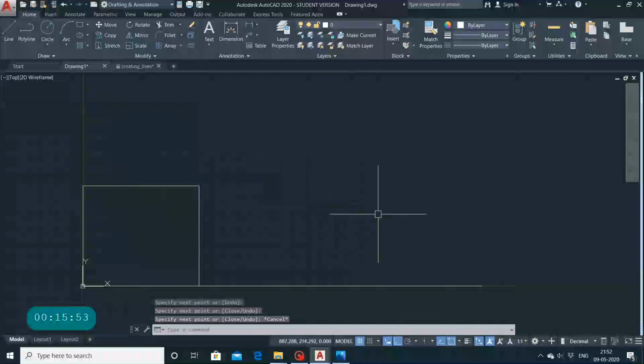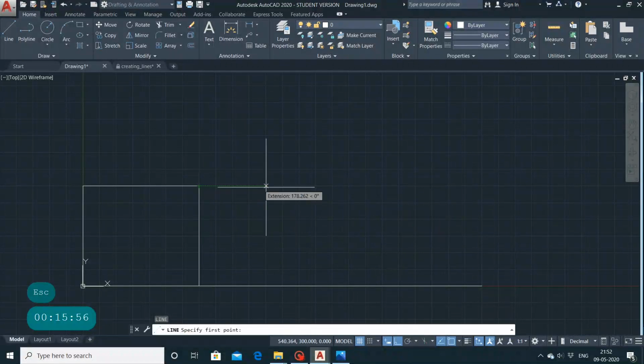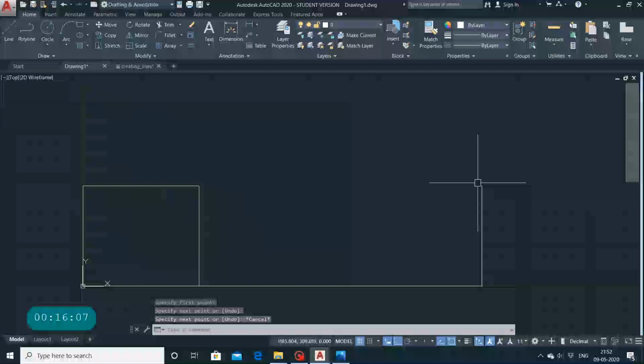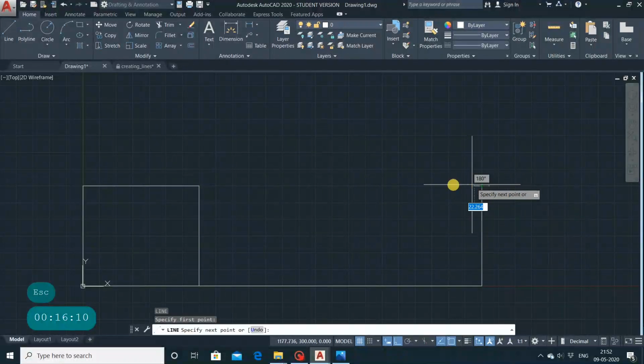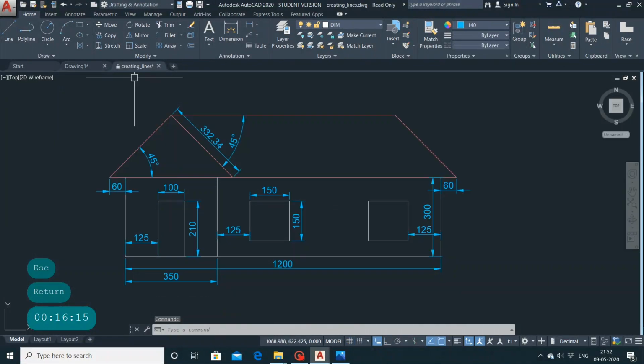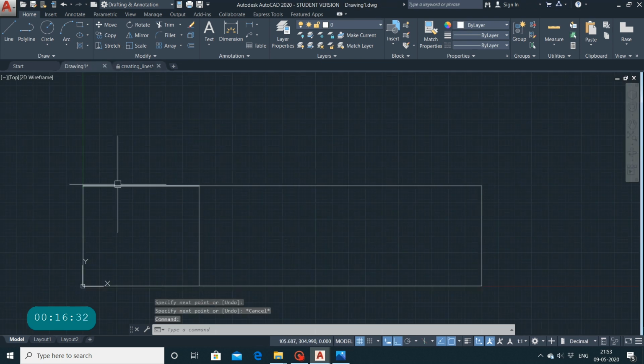Now escape, enter for repeating the command. I will go from here, and by taking this I go from here. I just went here, escape, enter. I just want to hit this point, and this rectangle is drawn, that is 300, 1200 and 350. Now we have to do this, but before I draw this, we will talk about the various methods of adding a line.